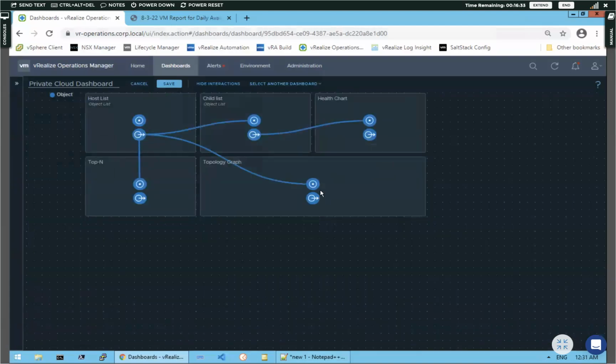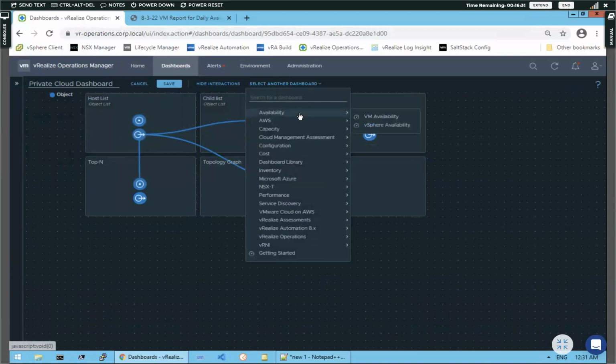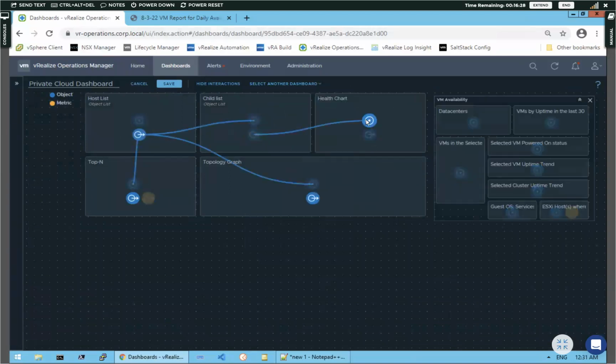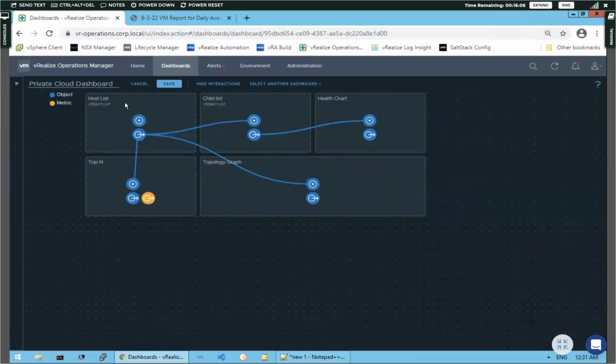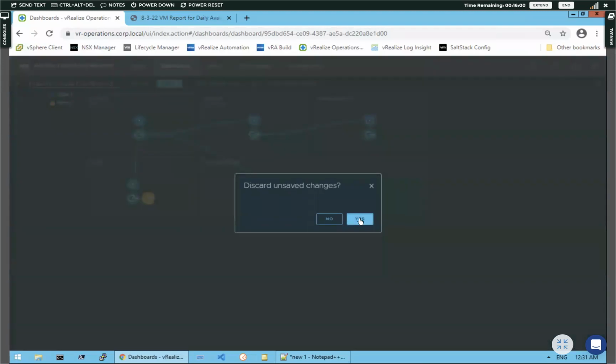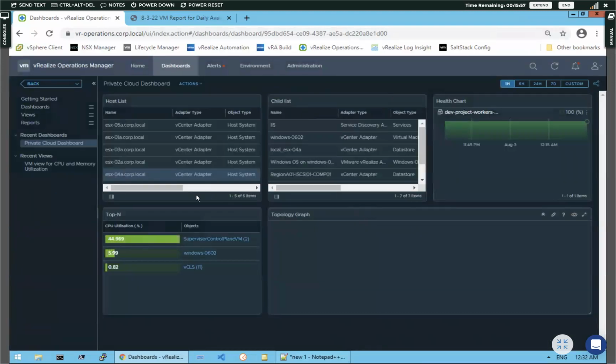How will I do it? I will select another dashboard. Let's suppose VM availability is selected. And then, let's suppose VMs in the selected, whatever it is, I can connect it in this manner. So in this form, the dashboard navigation would happen in the same way, and your dashboard would be populated. That is the concept. We are not doing it over here, but I have just shown you as an example that you can perform dashboard navigation as well. So dashboards are completed, alerts are completed.